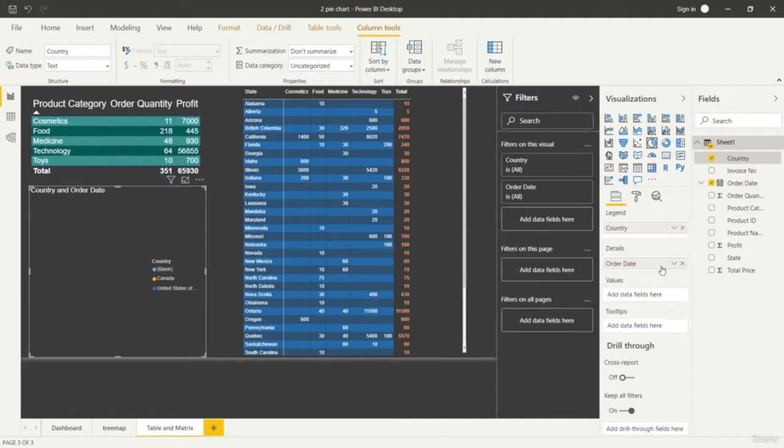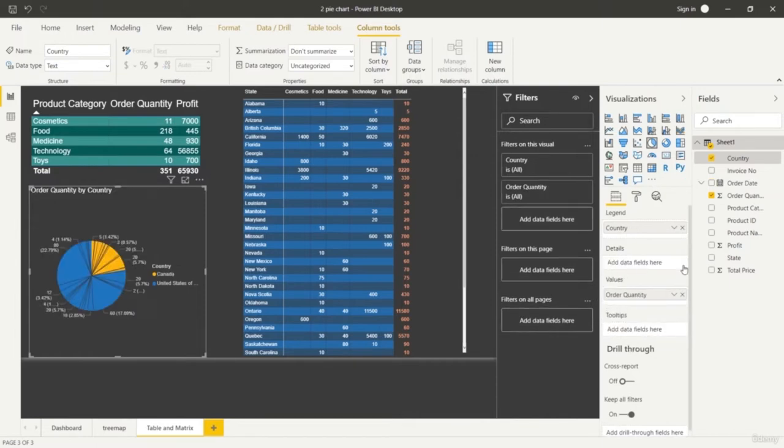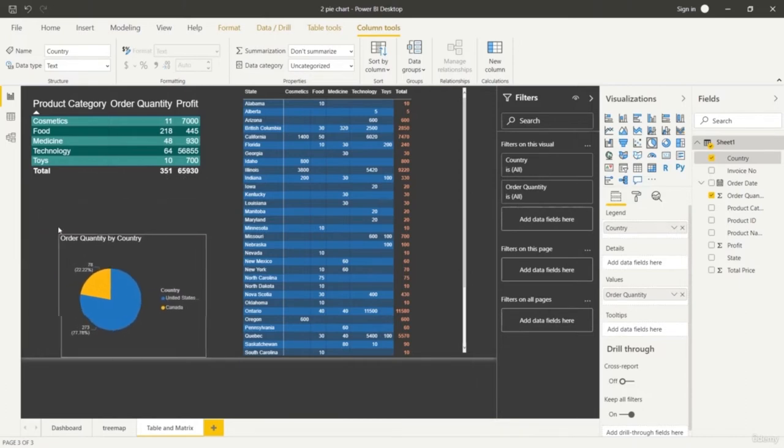Here, let us create one more chart. This time, a pie chart, and just put country into the legend and order quantity into the values. So here we find a simple pie chart, and we can also format it further, but let it be. We are focused on drilling down. So here we got three charts.